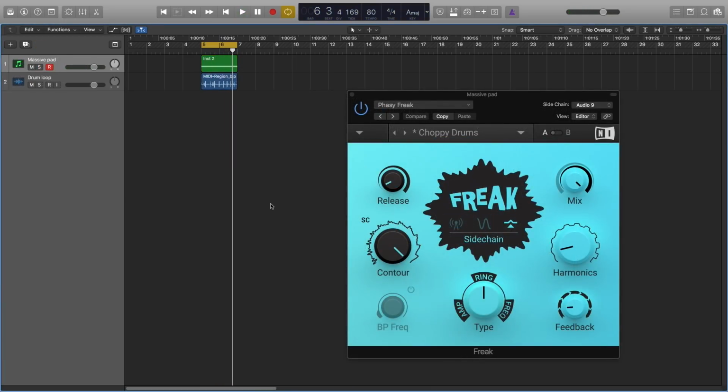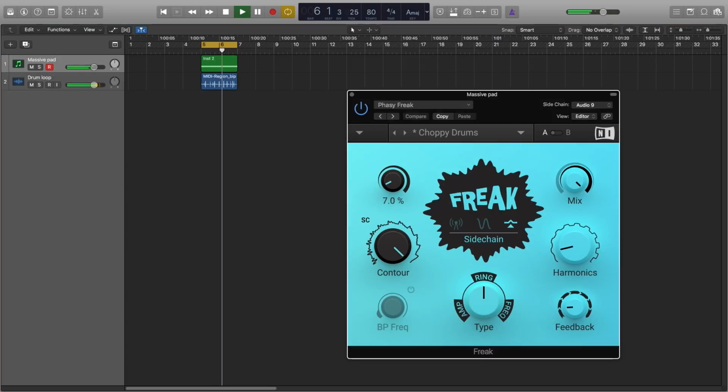Now let's try with a drum loop. With the release, you can change how quickly we follow the envelope of the sidechain signal. Turning on the bandpass filter allows you to single out particular parts of the sidechain spectrum.